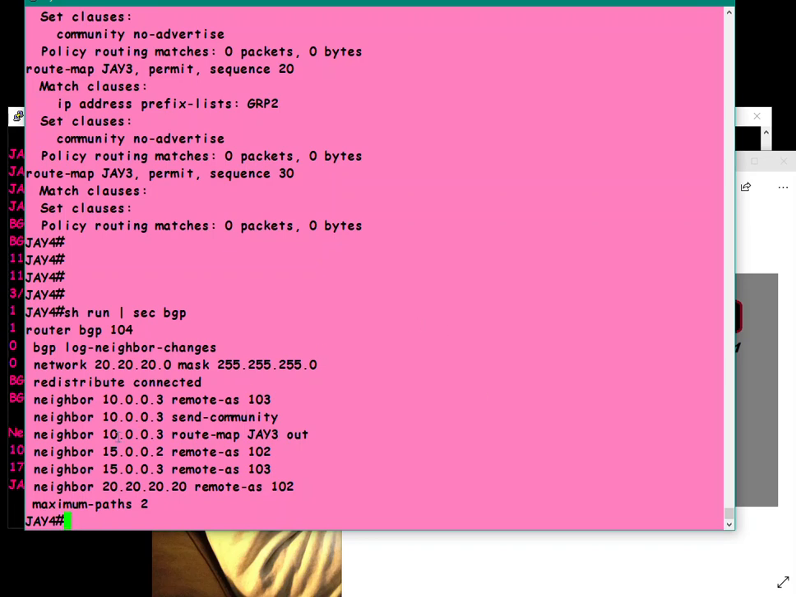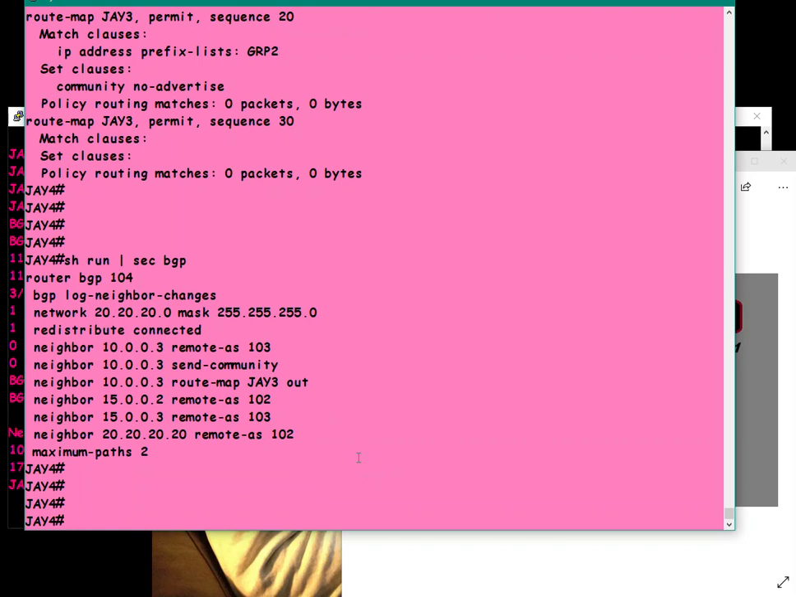Now, like I said, with the send community, we also have to tell it, neighbor 10.0.0.3, I want you to take a look, and your instructions of what I want you to do are in route map J3, and I want you to do it outbound. That basically means take a look at group 1 and group 2, and I want you to apply those clauses in an outbound fashion to the neighbor J3.